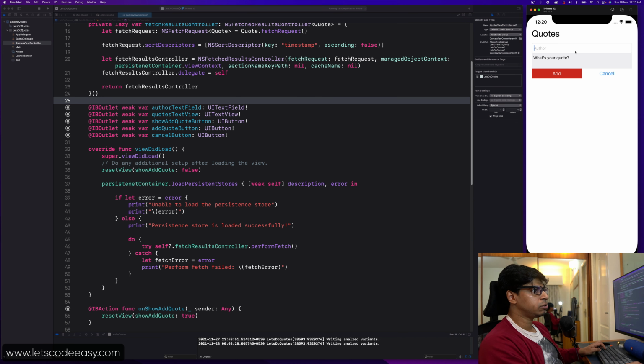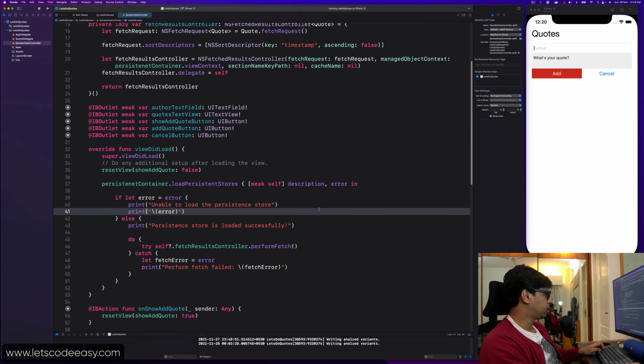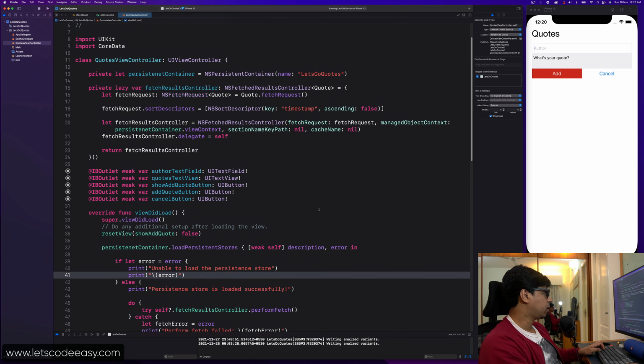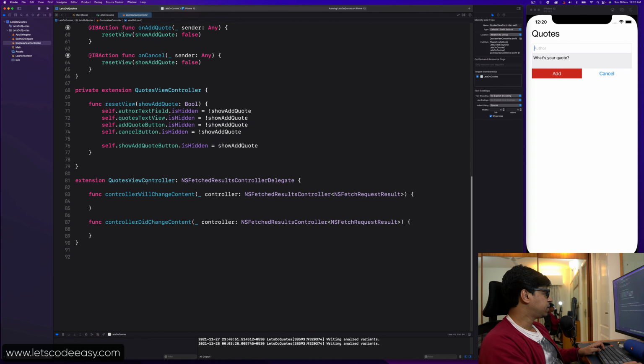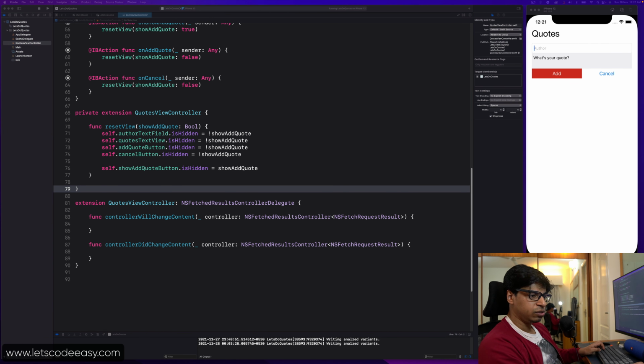So let's do this bit right now where I add an author, and then maybe I add a quote, and then we will just add it to the CoreData store. I keep saying realm because that's something I've been using a lot in the past. So let's start with adding. I have set these two delegates for these fetch controllers, but whatever is needed right now is to save. To start with, let's save the data.